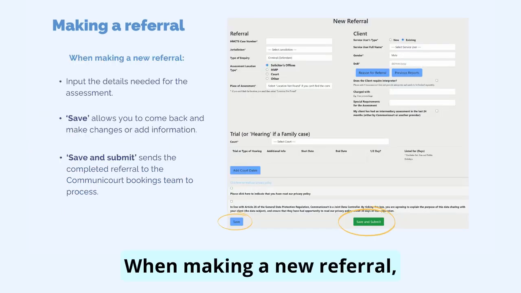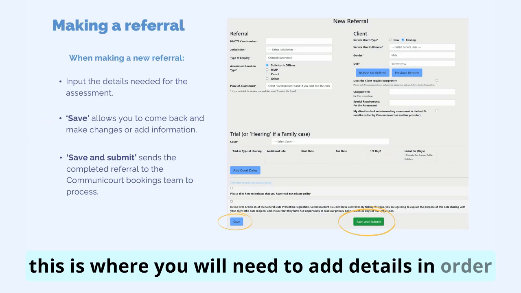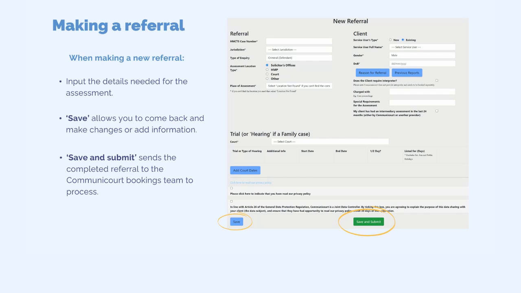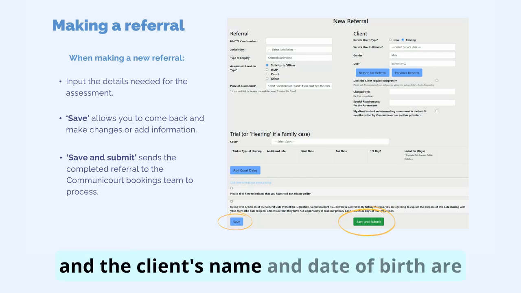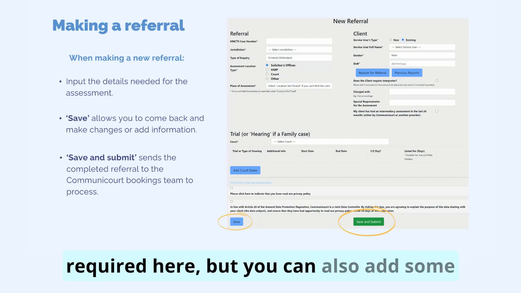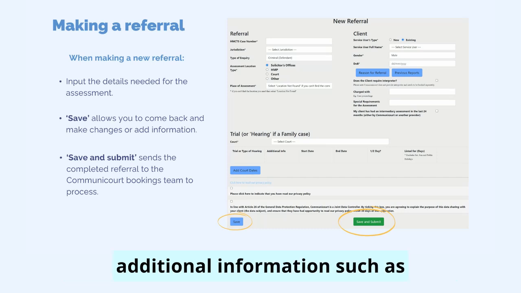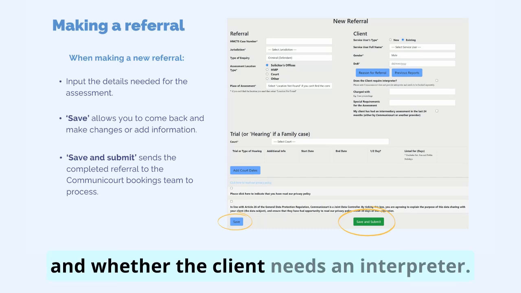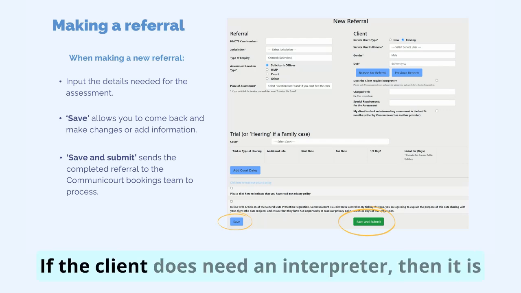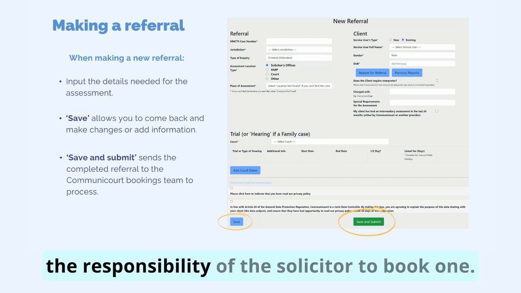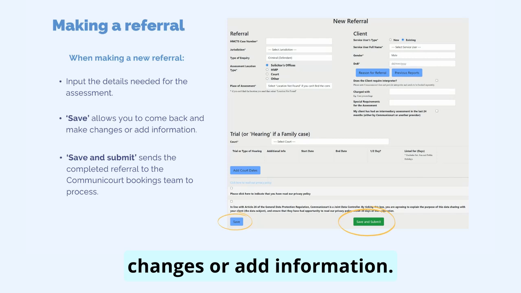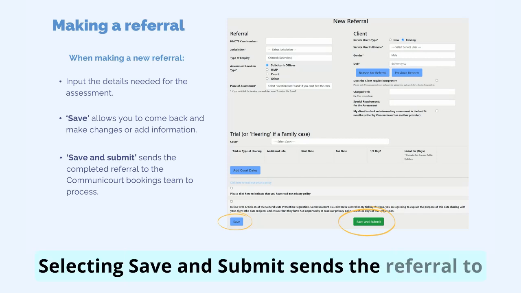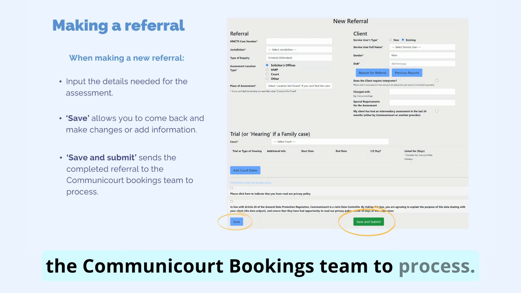When making a new referral, this is where you will need to add details in order to book an intermediary assessment. Details such as the case number, location of the assessment, and the client's name and date of birth are required here, but you can also add some additional information such as the nature of the proceedings and whether the client needs an interpreter. If the client does need an interpreter, then it is the responsibility of the solicitor to book one. Selecting Save allows you to come back and make changes or add information. Selecting Save and Submit sends the referral to the Communicourt bookings team to process.